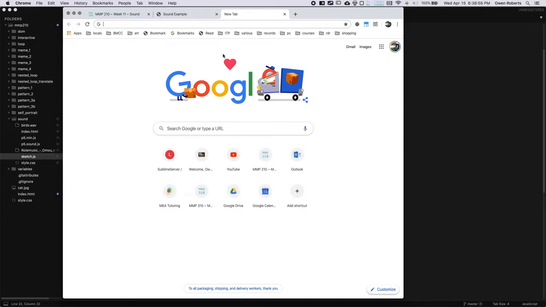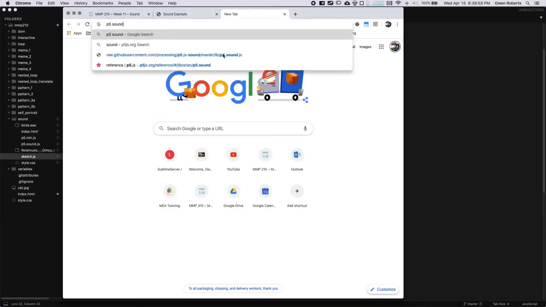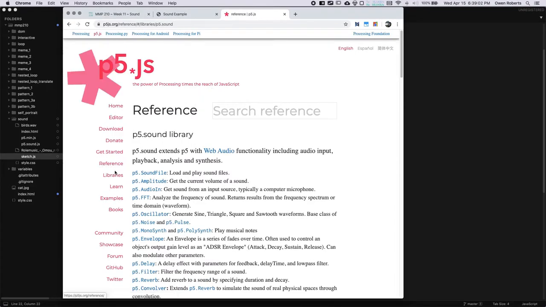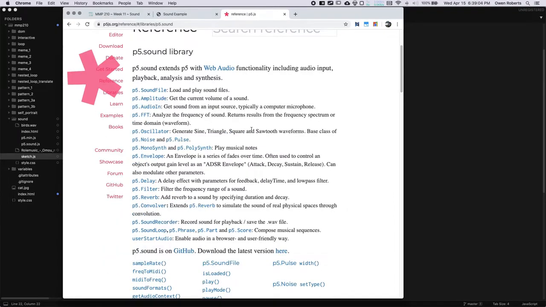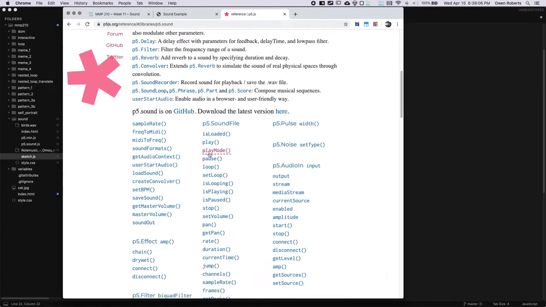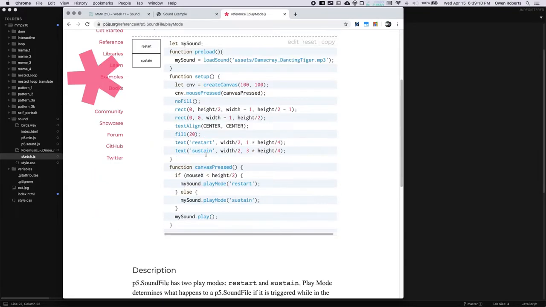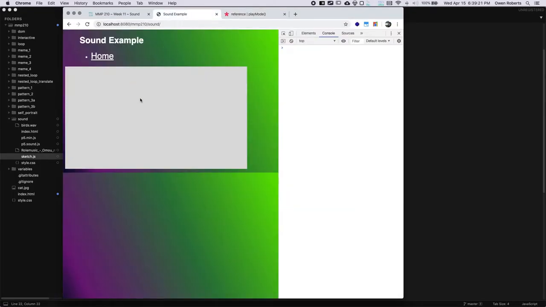Okay, so we can actually change the way that works. So if we go to our sound library reference, you can see the playMode function here. And this will change whether the sound is a restart mode or sustain mode. The default is sustain. So that's why we hear multiple versions of the birds.